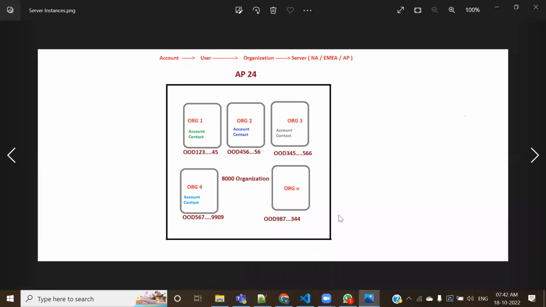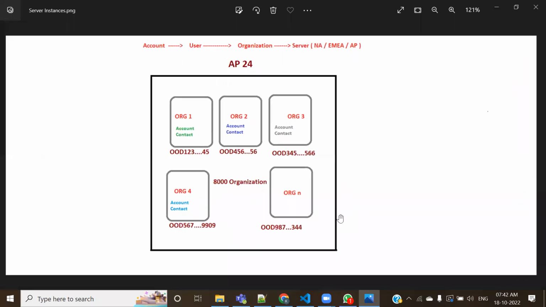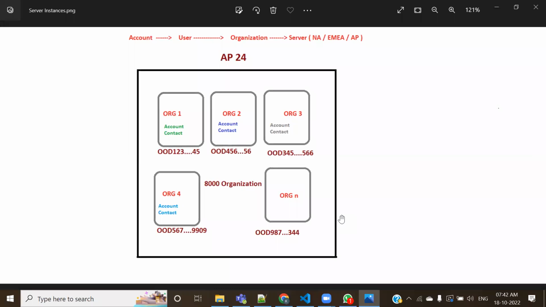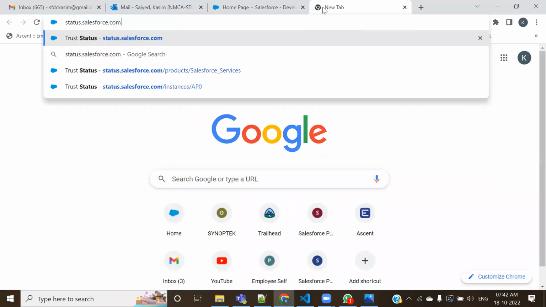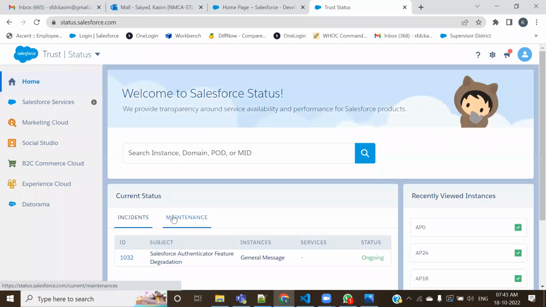All right. Going further would be a second thing. First of all, let's finish this up. What does it mean by a multi-tenant architecture? See, frequently we have visited status.salesforce.com probably 2 to 3 times for different discussions.